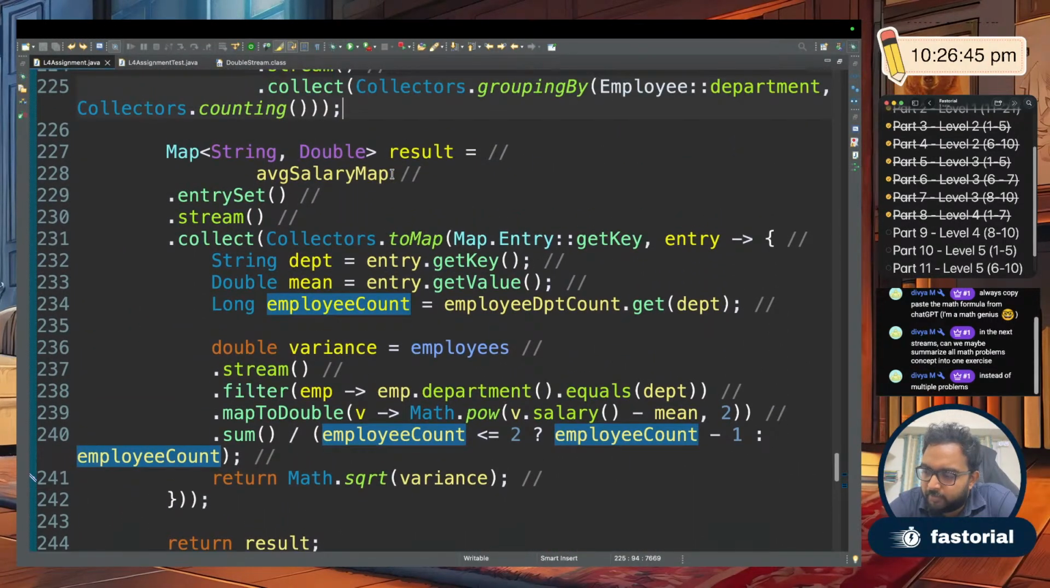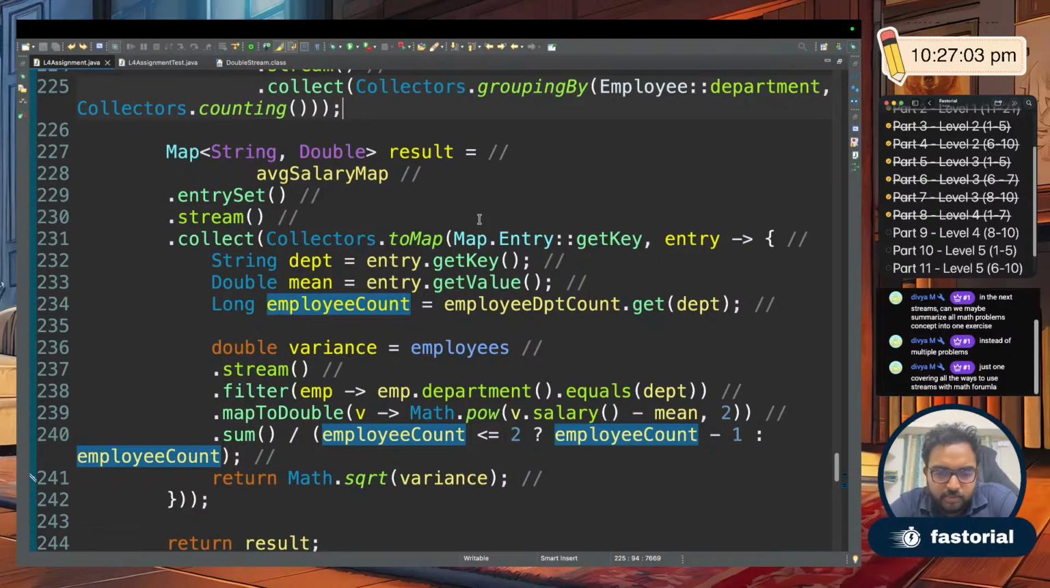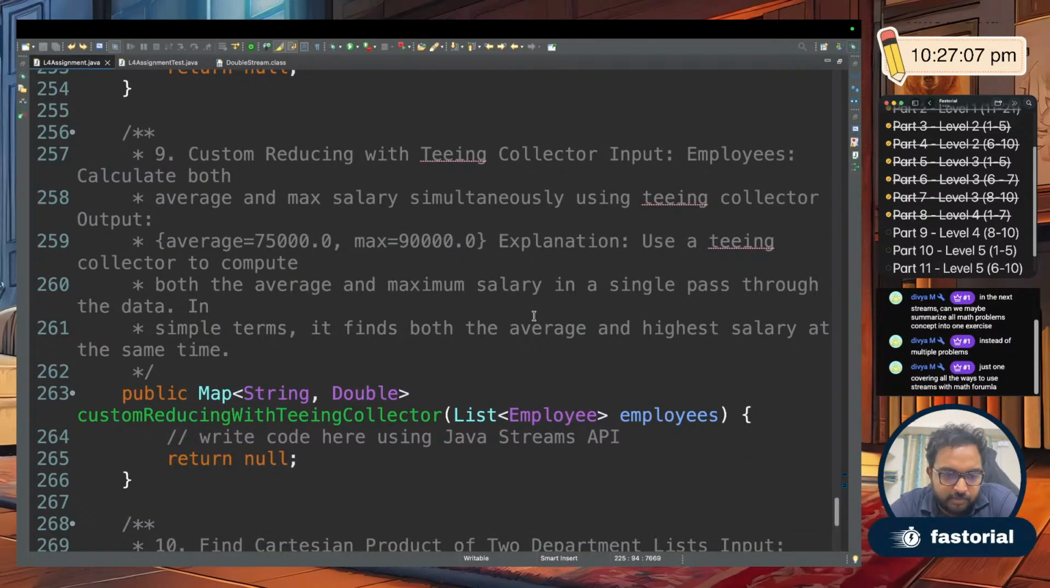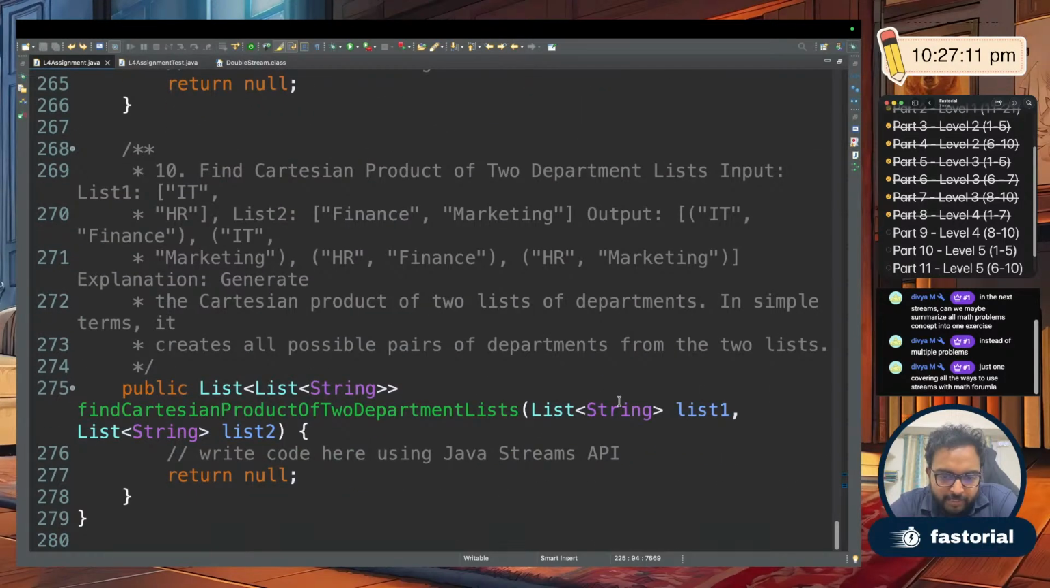Instead of multiple problems. You mean to say we'll just have one math problem? Is that what you're asking? Just one covering all the ways to use streams with math formula. So one problem. Okay, so these questions are auto-generated, right? Using Perplexity itself. So I don't know if there are any more math problems.